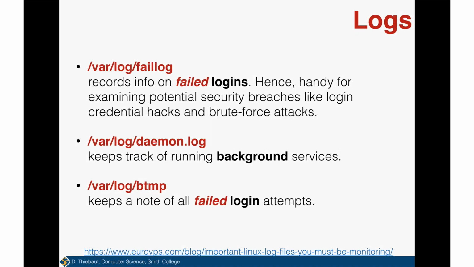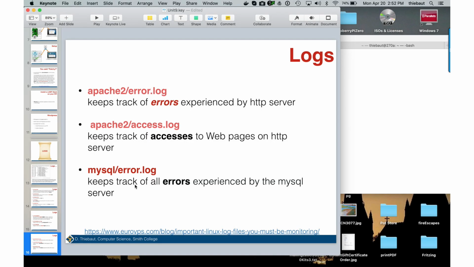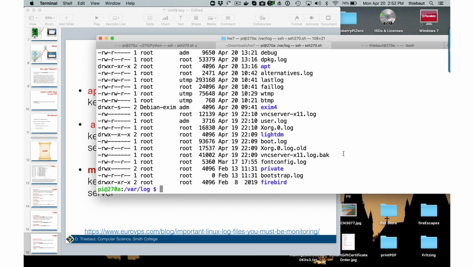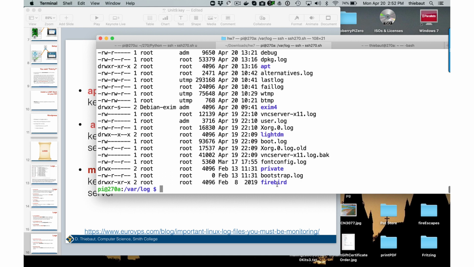Let me continue with this. And also, now you see that I have Apache and MySQL. These services, Apache and the MySQL database server, will also record logs of their own. They're going to be in the var log directory, but in the Apache or the MySQL subdirectory. And I don't think they're going to be there because I've removed them. So let's see. Yeah, I don't have subdirectories. That's right, I don't have MySQL and Apache. But let's remember to do that when we install Apache and MySQL.